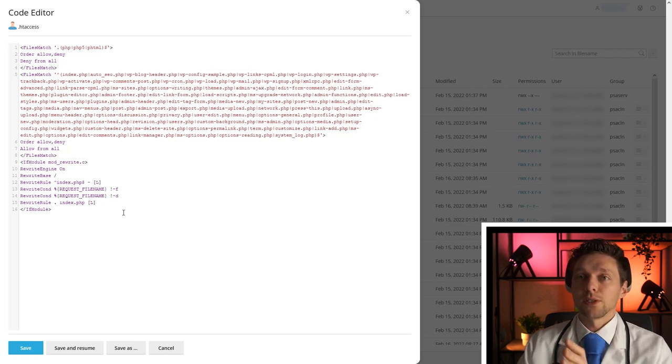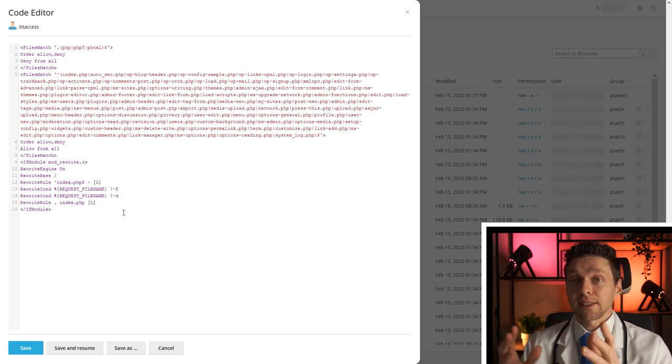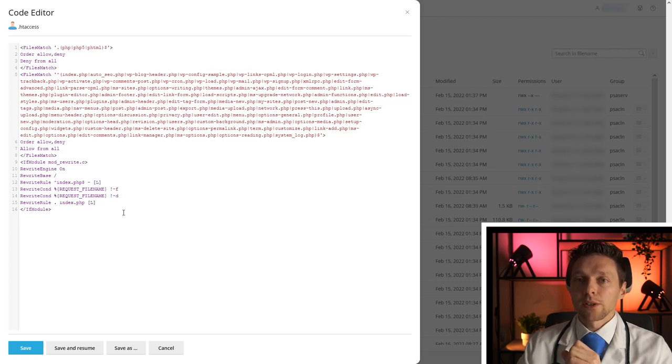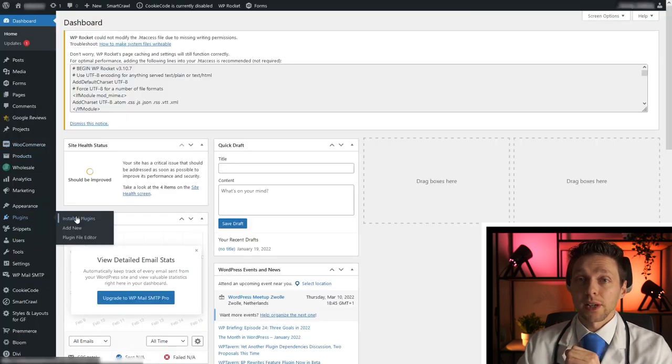So now we also know why WP Rocket is not able to add this code, because no one is allowed to add anything or change anything because the hackers don't want it. But there is a way. What we need is a malware scanner on our WordPress website. We go to plugins, we're going to press add new plugin.